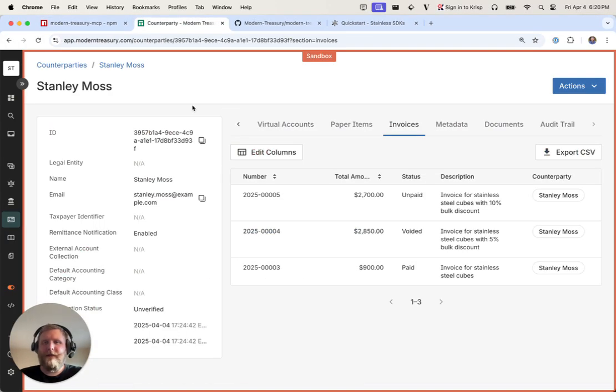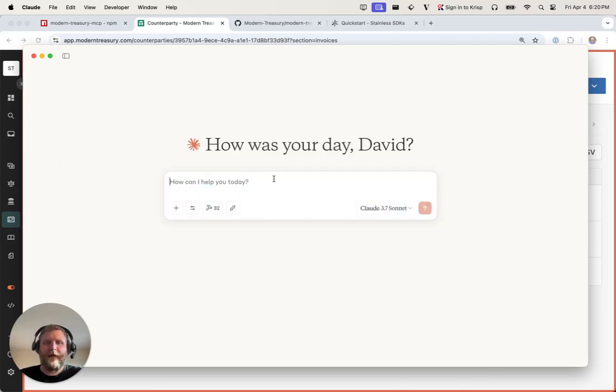If I look at my Sandbox account, I can see a counterparty called Stanley Moss who has 3 different invoices. One has been paid, one has been voided, and one is still unpaid. I realized that I actually don't want them to pay this one because I want to give them a little bit of a smaller discount. So what I can do is ask Claude about it, and I can say, can you find the unpaid invoice for Stanley Moss in Modern Treasury?